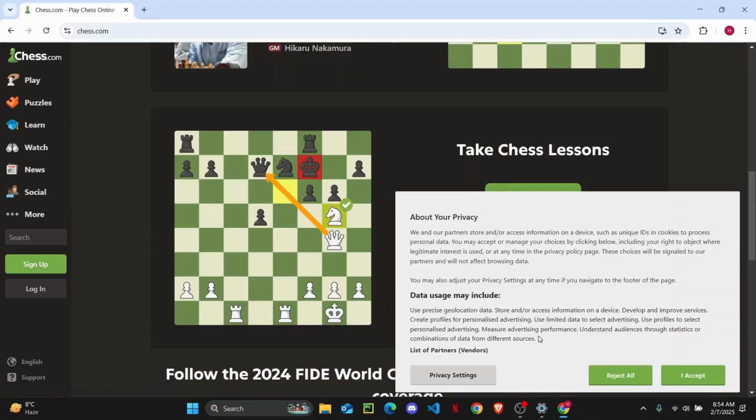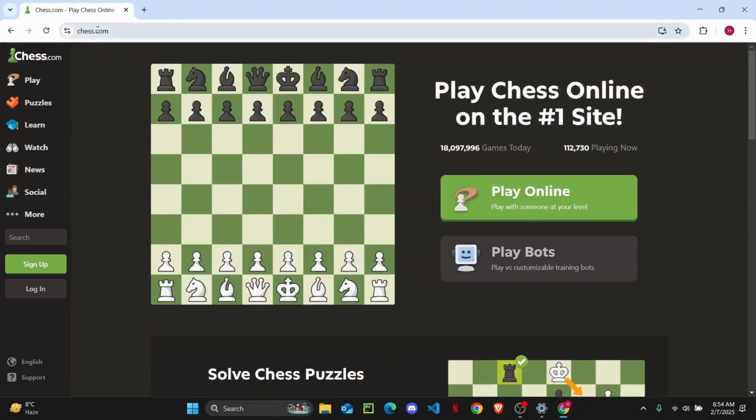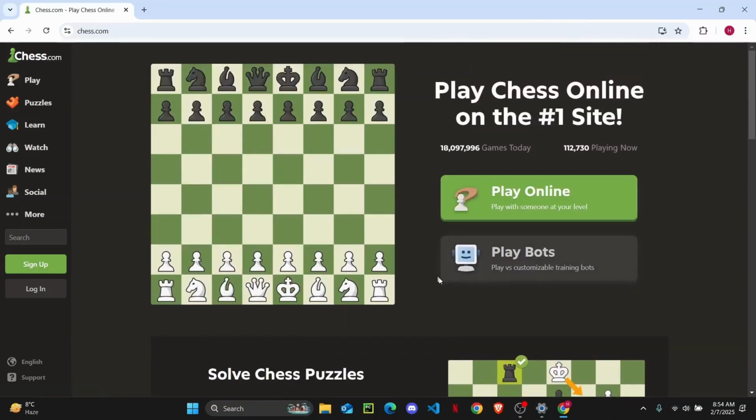So the very first thing you want to do is go ahead and enter chess.com on your browser, preferably Google Chrome, because the method that I'm going to be showing you guys, I know for sure that it works on Google Chrome. It might work on other browsers as well, but it is the safer version.